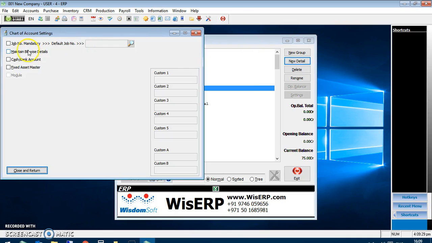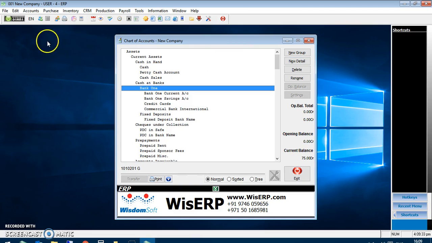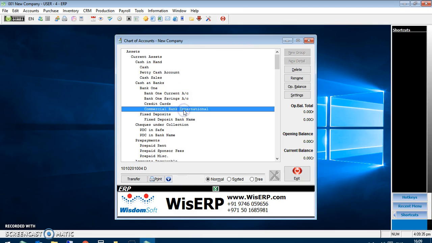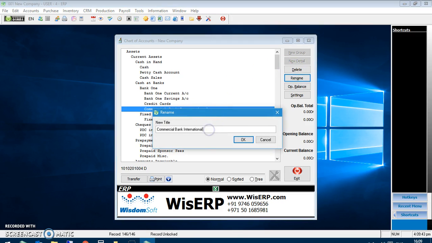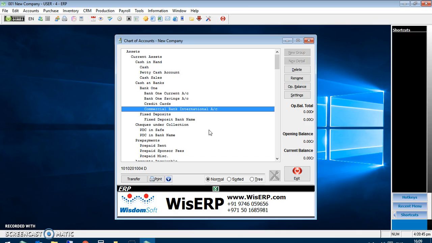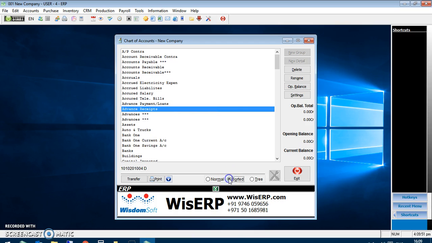That's it. You can say that it is a bank account. Click close. The account you created appears under the bank code. For example, if you want to rename it, click that account, click rename, then you can type anything. If you want to sort the accounts you created, you can click the sort button. It will be sorted alphabetically.